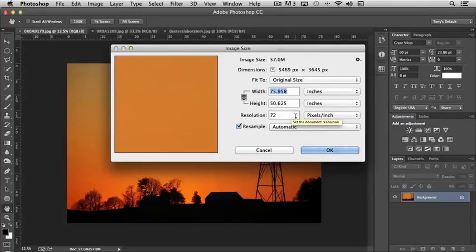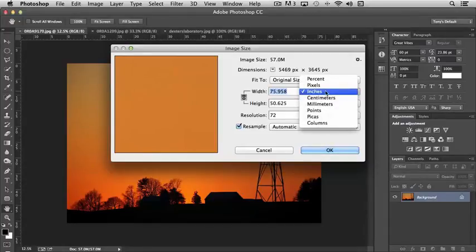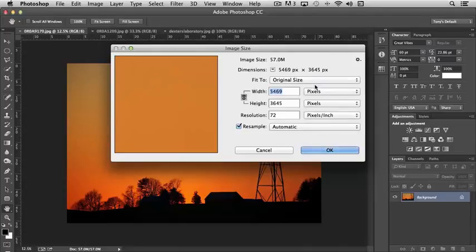And that's pretty large. Let's say that we actually want to use this photograph for a Facebook timeline header, and we definitely need to scale it down. So first thing we're going to do is change the dimensions from inches to pixels, and you can see what our pixel width and height is.